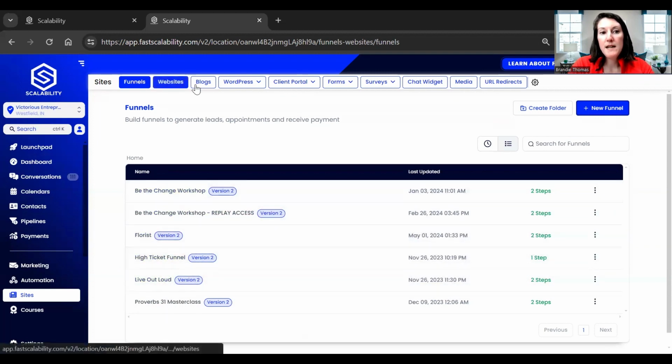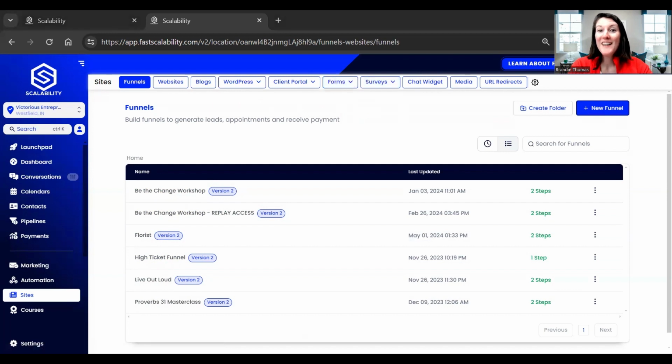And then you can build your website. You can host your blog on here. If you have WordPress, you can connect that as well. All your forms, your surveys. I've used a survey to reach out to my email list and say, hey, it's a new quarter. What are you guys interested in? Are you still liking the topics that I'm talking about? I can survey my audience and do some market research.